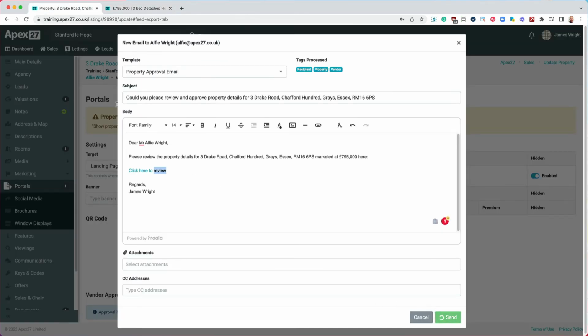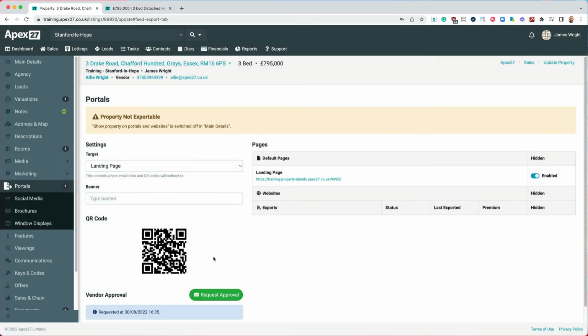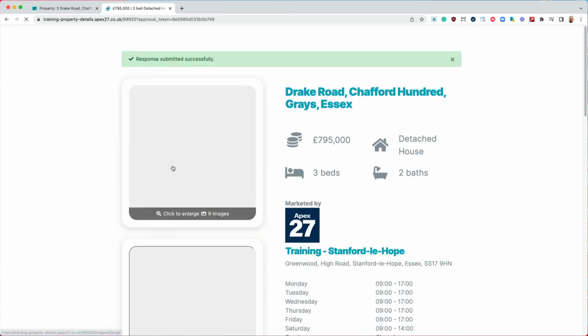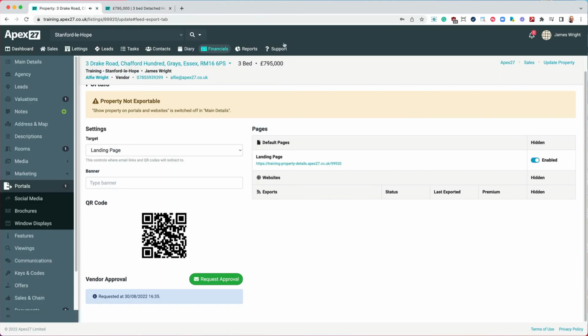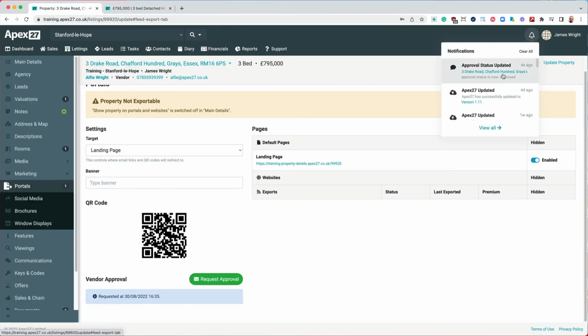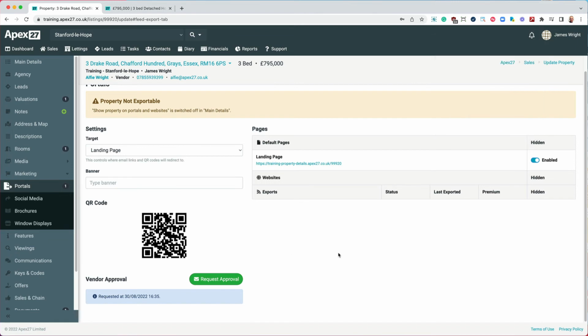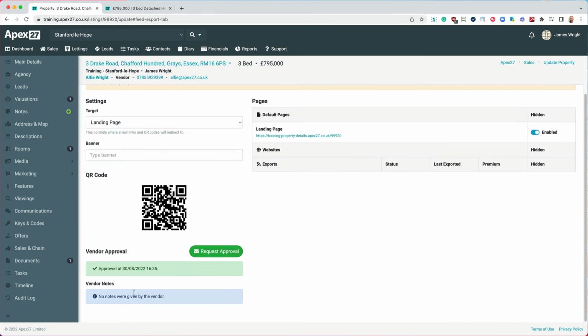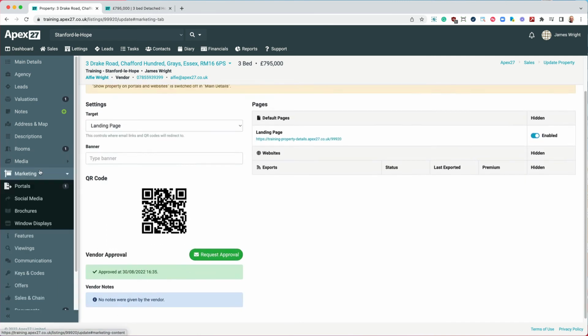So I can send that email, and then once that's been sent, you can see that a vendor approval has been requested, and if the vendor approves it, we get a notification inside Apex27 telling us that that property has now been approved. I'll just refresh this page and you'll be able to see that approval. There you go, it's been approved. No notes came in from the vendor.